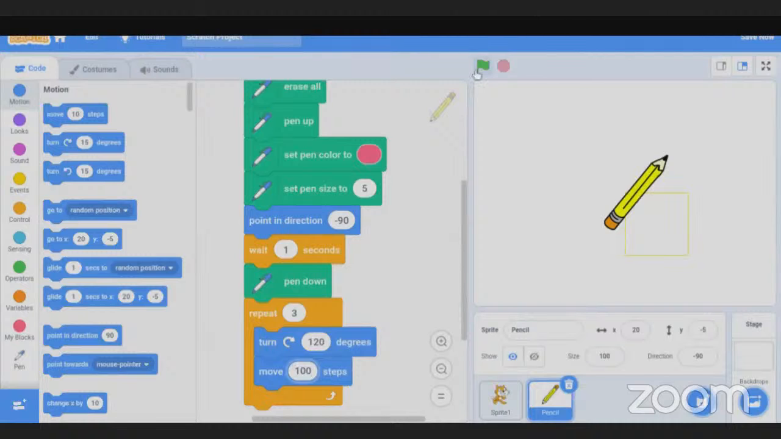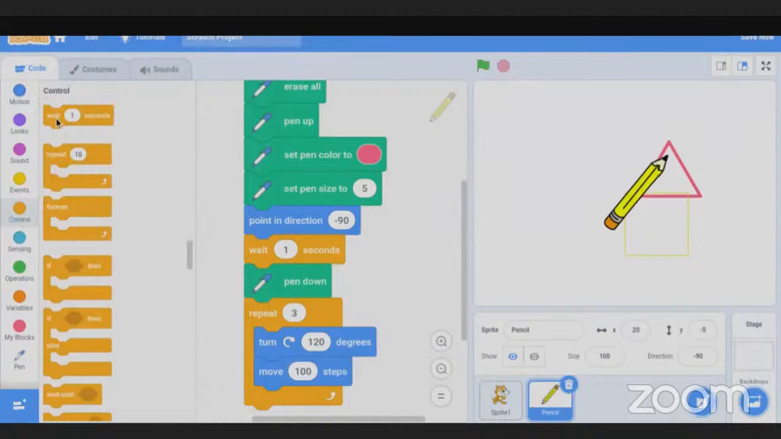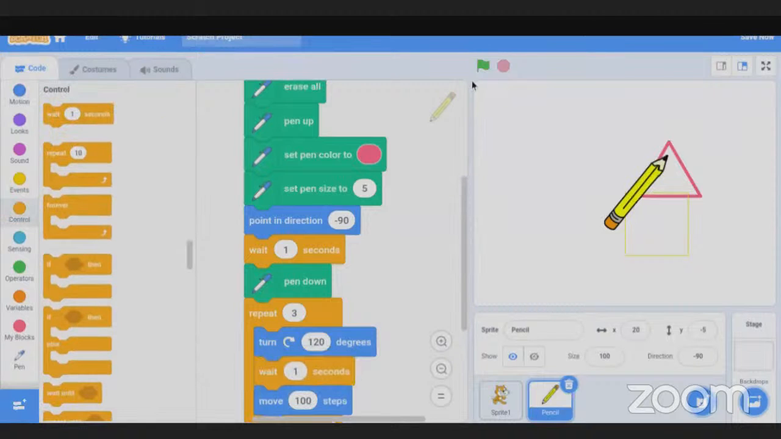So when I play, wow, there it is. It has drawn, but it's extremely quick. So I want it to draw very slowly so that we can see. I can put 1 second here. Let's see.